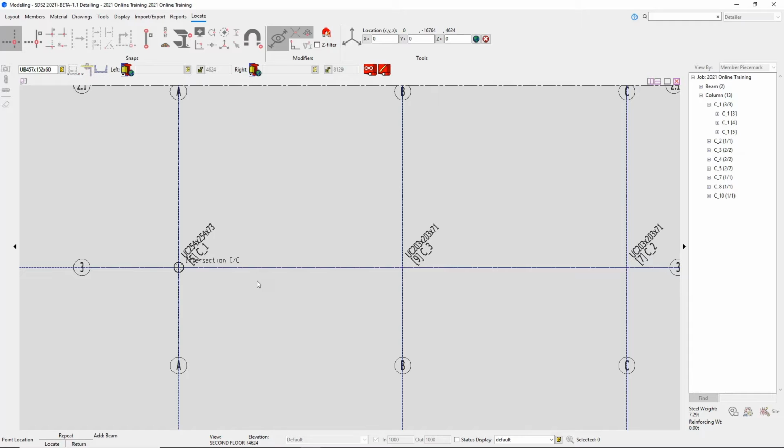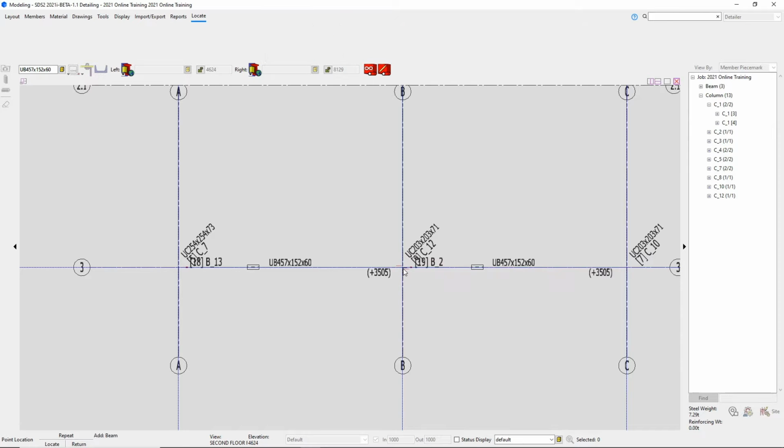And now that I'm down to the grid line number 3, we can see that the beam at A and B to C is the same. So I'm going to go ahead and repeat here, and I'm going to repeat here as well.